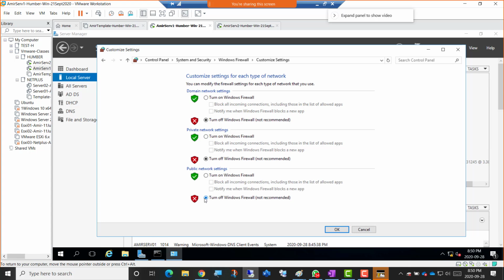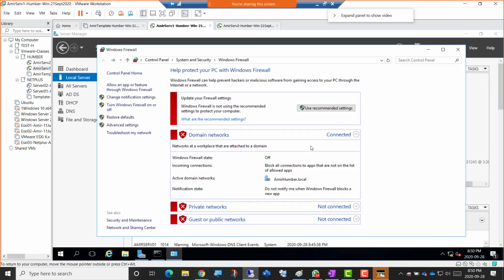Manolo says the active domain network is showing none. Domain networks none. It may not be having any connection right now. But Manolo, when we join our second server to the domain, then the real situation will be clear. But right now, if it says none, that is also okay.